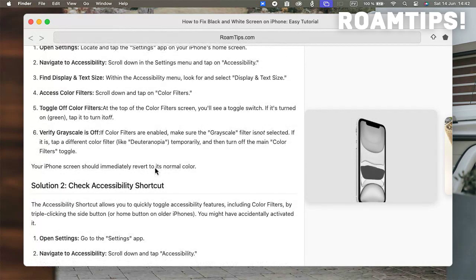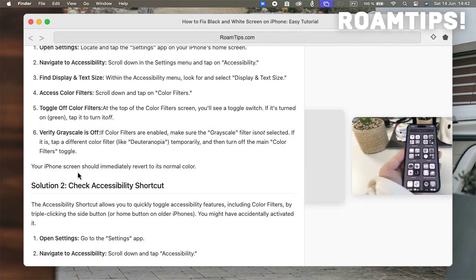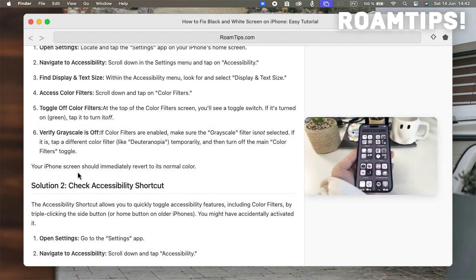Today we will be discussing a pretty common, but easily fixable iPhone issue, the dreaded black and white screen. If your iPhone suddenly looks like a vintage movie, don't panic. We're here to show you how to fix it in this easy guide.